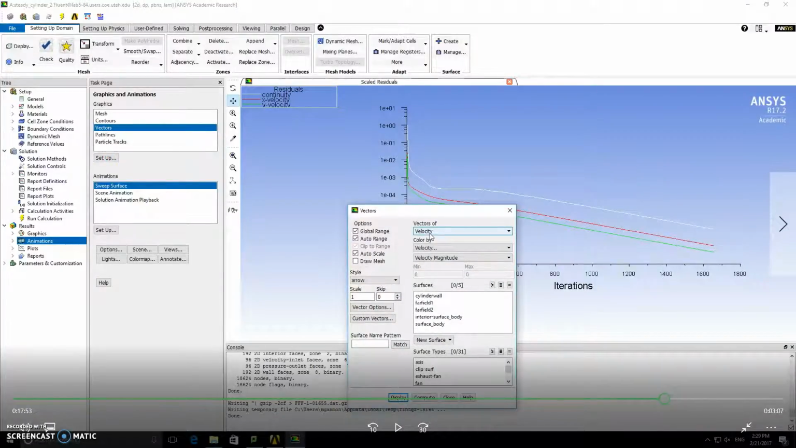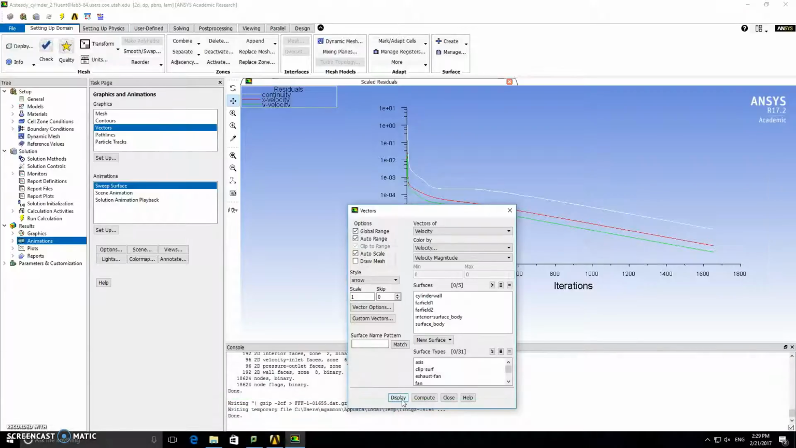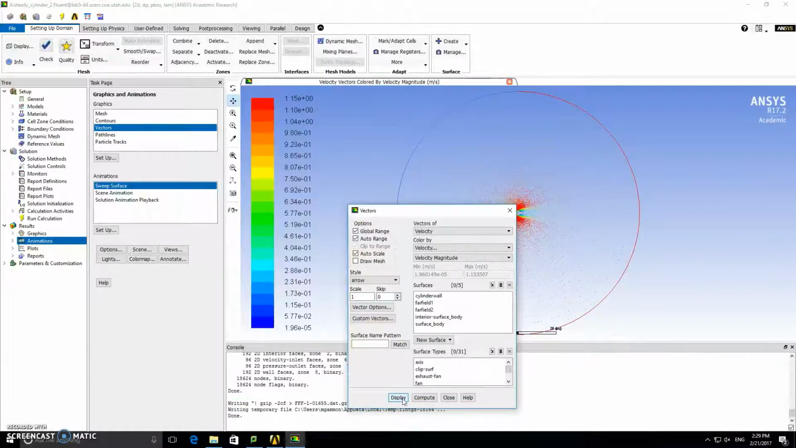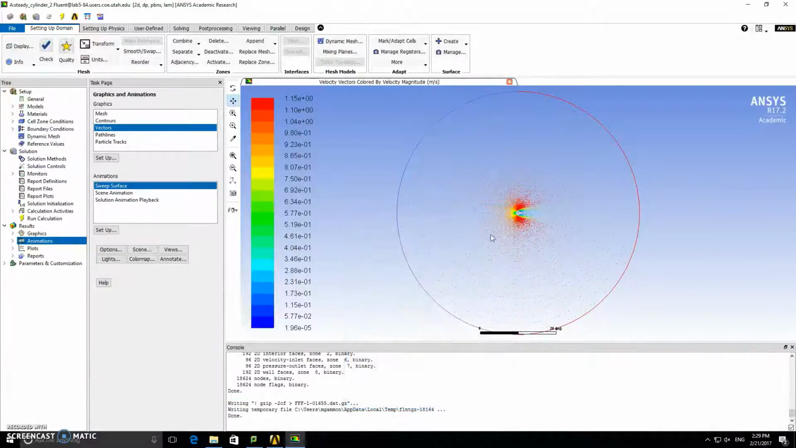If you want to change the size of the arrows, you can go underneath arrow, go to scale. Change that scale from 1 up to about 4. Okay, so now that we did this, we didn't actually do it in the video, but we'll go ahead and hit display. It should come up with an image that looks something like this. Go ahead and close that window.